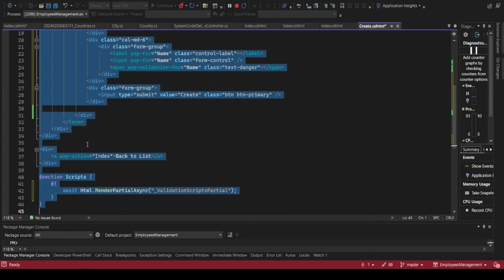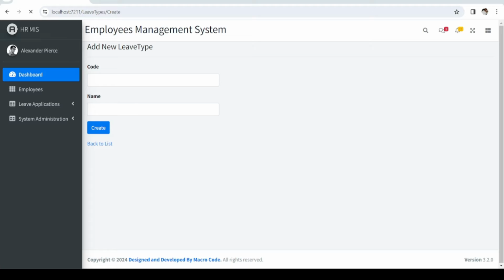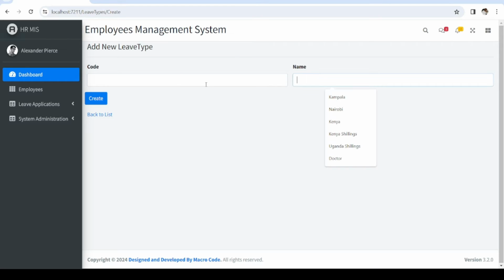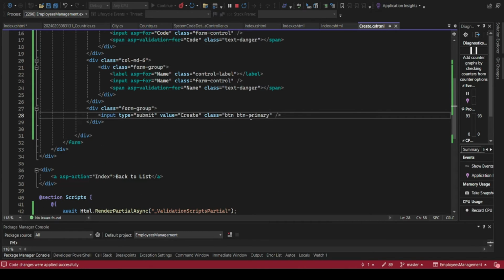So if I do that and update my application, we should have this form arranged in 2 rows, as you can see. Then I can also have my create with the, so you can say save leave type.